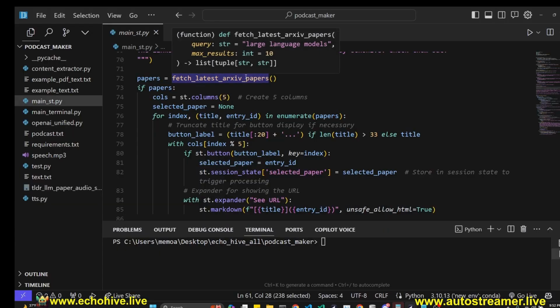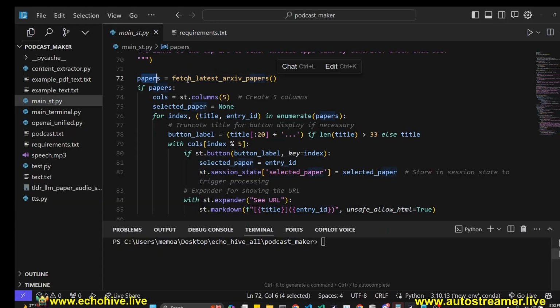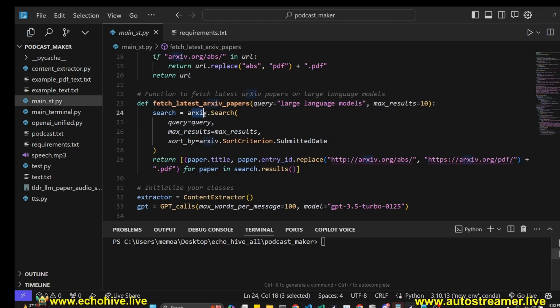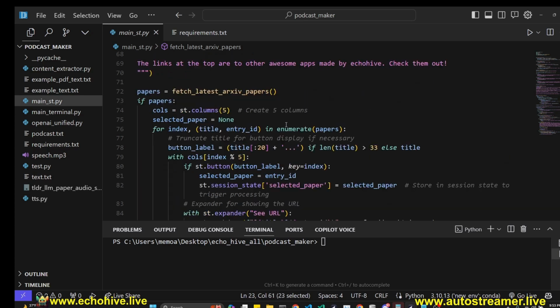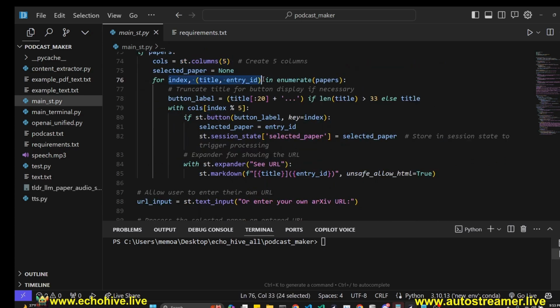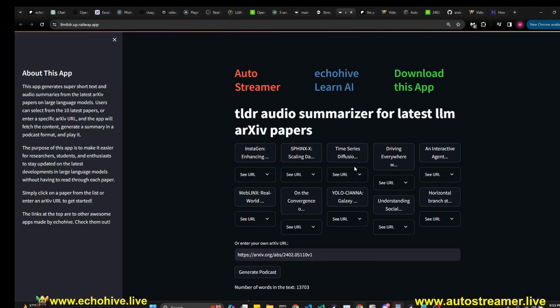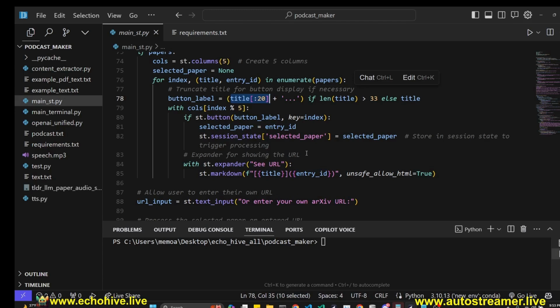And then again, we use the fetch latest archive papers function to get the papers. As you can remember, we were using the archive library to fetch the latest 10 results, searching for large language models. And then we check if there are papers. Then we create 5 columns. And then we iterate over all the papers. And then we actually truncate the title. So as you can see, that's why they are truncated. Because the titles are pretty long and it wouldn't fit neatly.